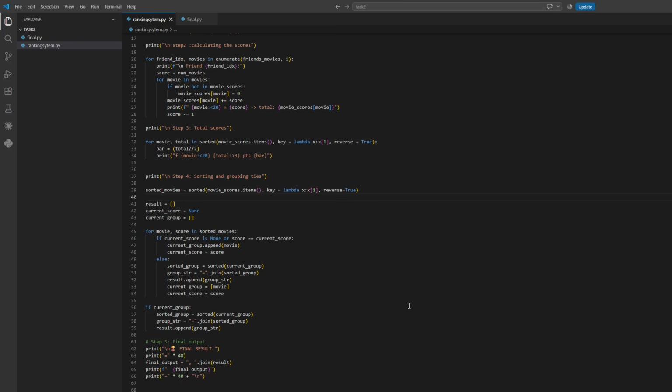So let me explain how we have written it. So sorted movies is equals to sorted. So we sort the movies by score in descending order. Results, you can see here, will hold our final formatted groups. And current score is none because this tracks the score of the group we are currently building. And current group, which is a list, holds the movie names with the same score.